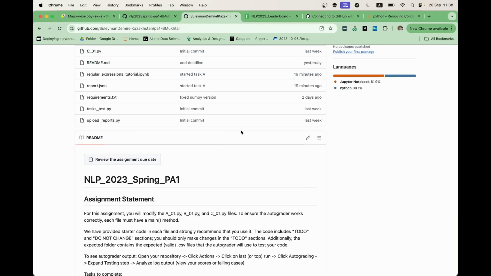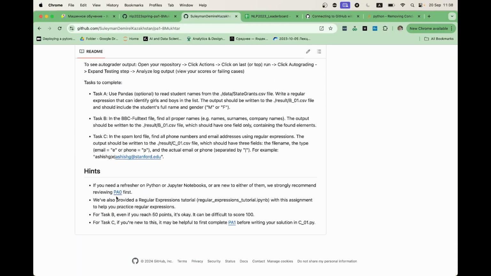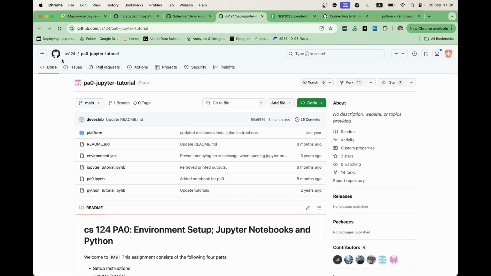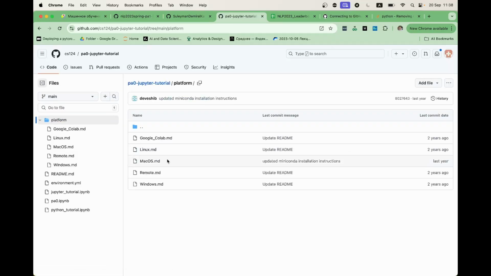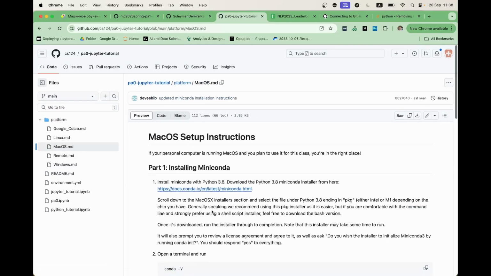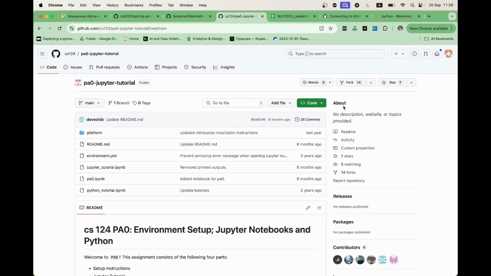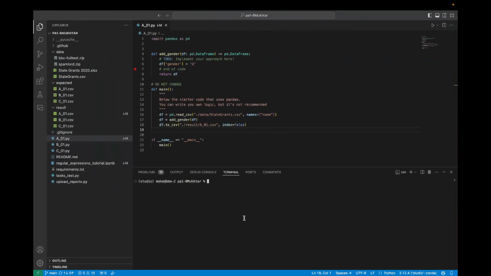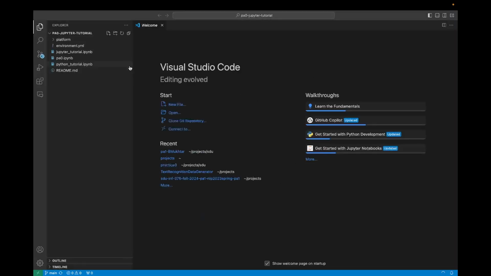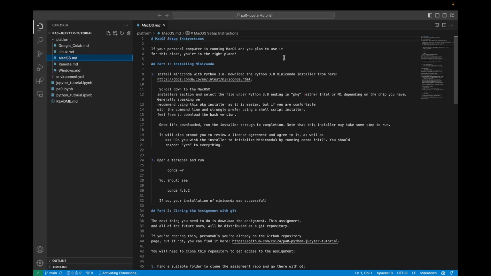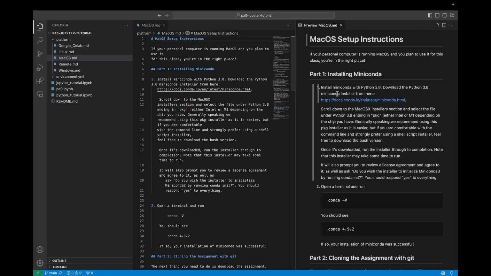So to create a conda environment, we can open this P0 assignment from Stanford, and here you can find instructions for different platforms. For example, for macOS. So okay, let's open this repository from VS Code. To do so, we can just go up and clone our repo to here, and after we can go inside, right? And we can open it also from VS Code, and here we can view those instructions in a beautiful format.